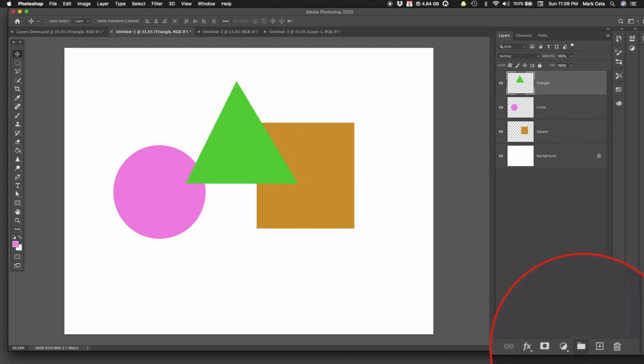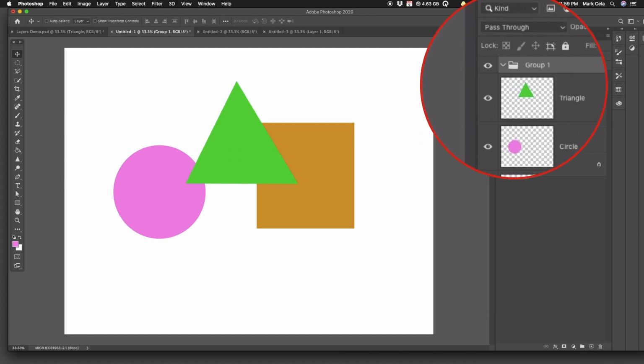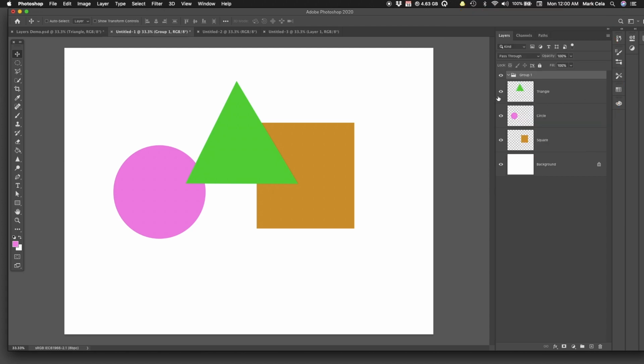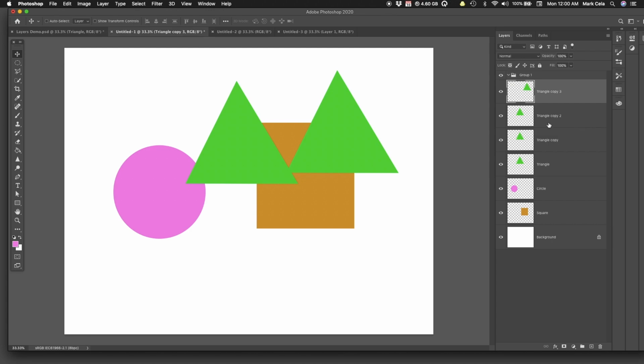Let's look at this third one down here then, which is this little folder. Now, what the folder does, let's go ahead and click on it. What it does is it creates this layer, and it calls it group 1, and it shows a little folder next to it. So let's say that we did want to duplicate the triangle a bunch of times. Let's duplicate it, just 2 or 3 times. And we can move them around and so on.